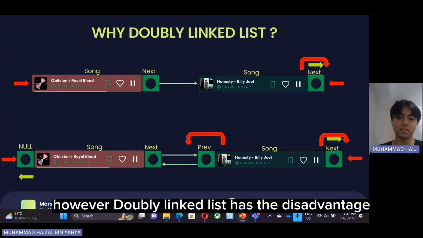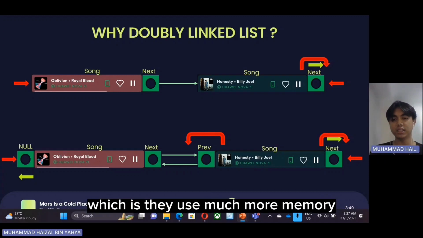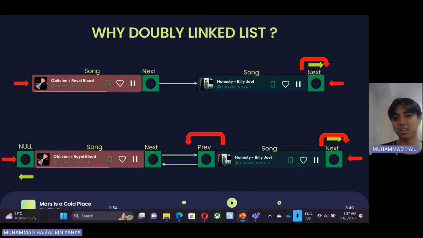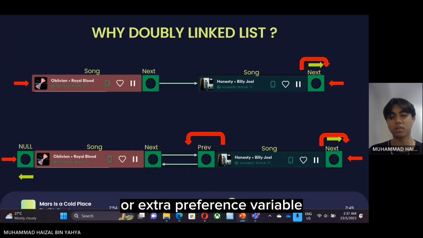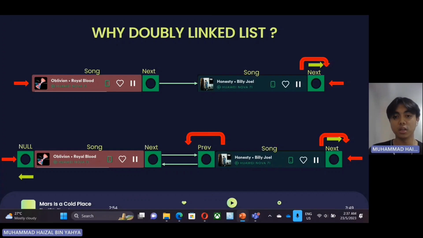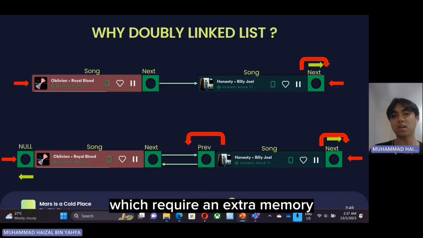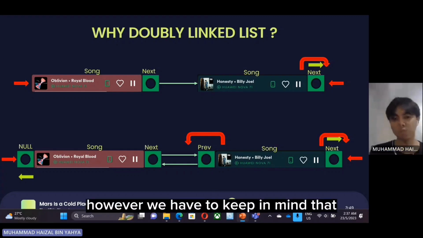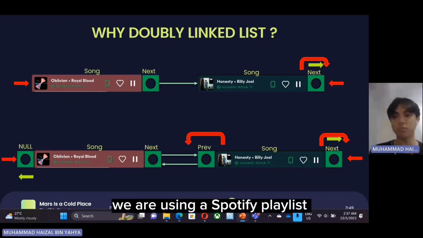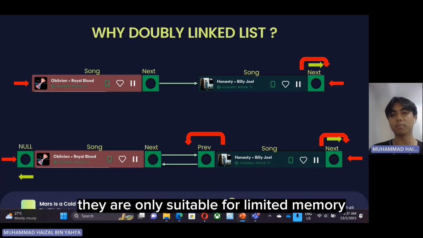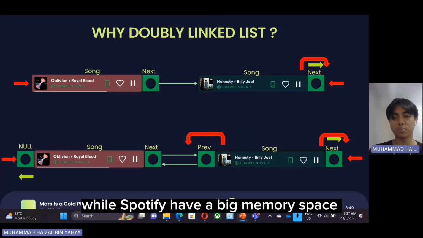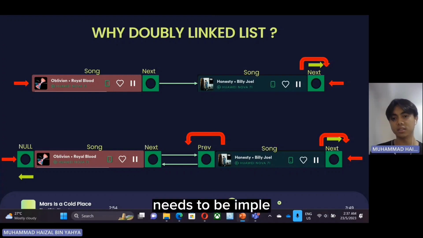However, a doubly linked list has its own disadvantage, which is that it uses much more memory compared to a single linked list. This is because it has an extra pointer, or extra reference variable, which is the previous reference variable, which requires extra memory. However, we have to keep in mind that we are using a Spotify playlist which also has a large memory, while single linked lists are only suitable for limited memory space, while Spotify has a big memory space which is really suitable for the doubly linked list to be implemented.